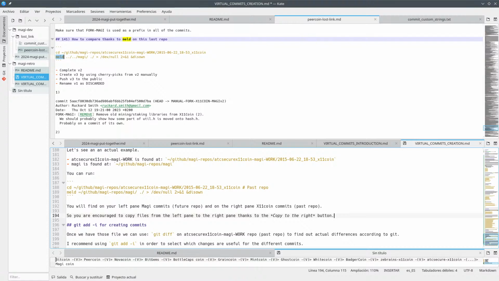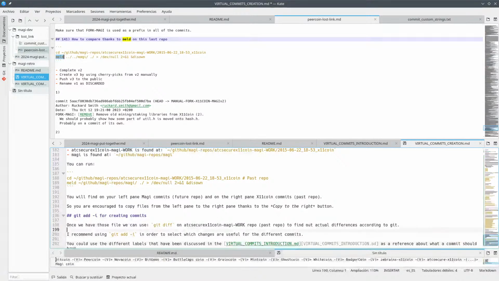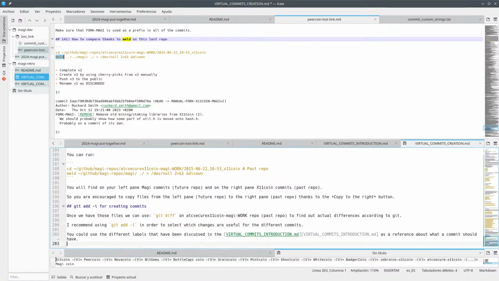Once you have those files, so this left pane is the future repo, the right pane is the past repo. So once we have those files, we can do this.